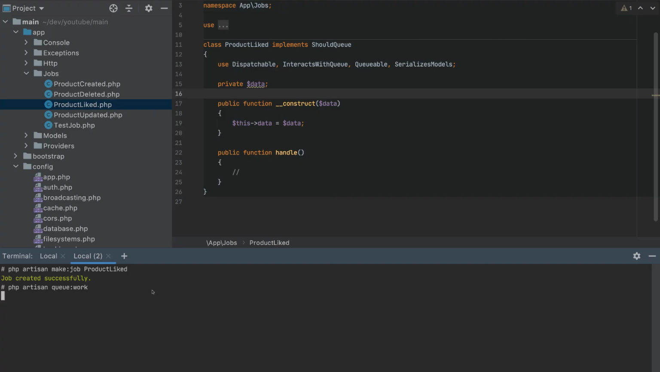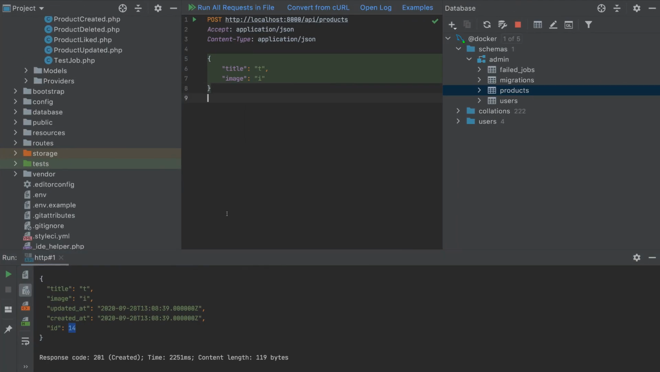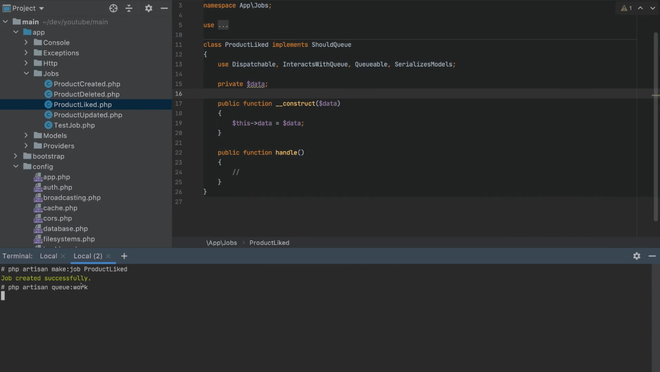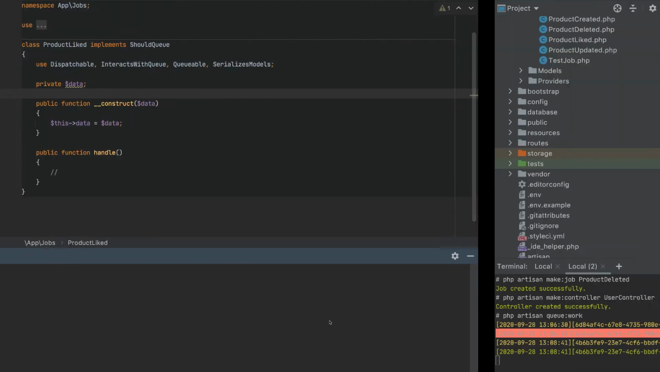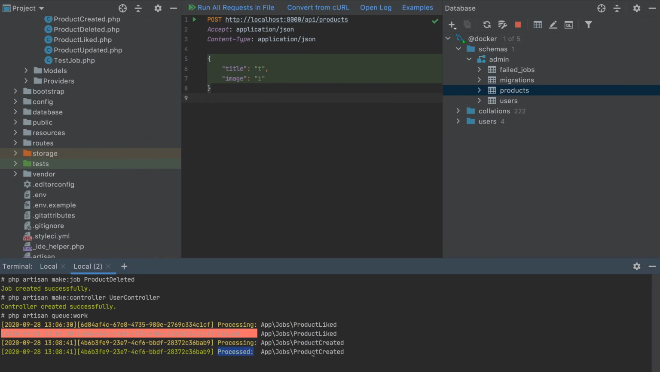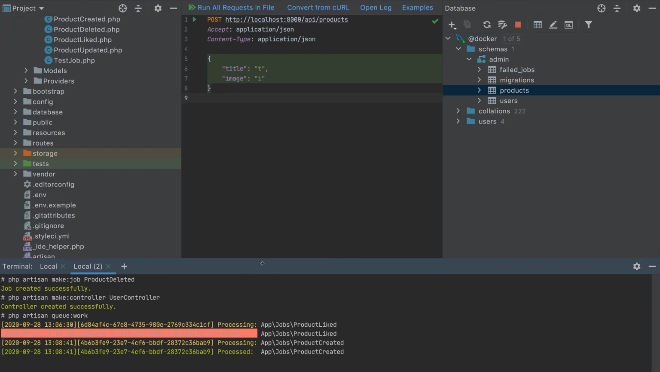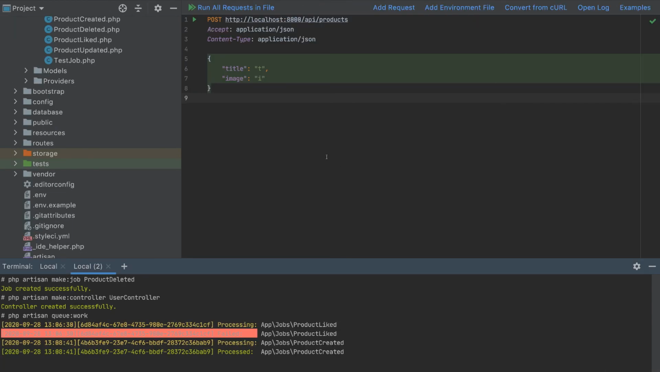So we can see that it didn't process in the main app, but the product created was processed in the admin app, which doesn't make sense. So to fix this problem, we have to create multiple queues.